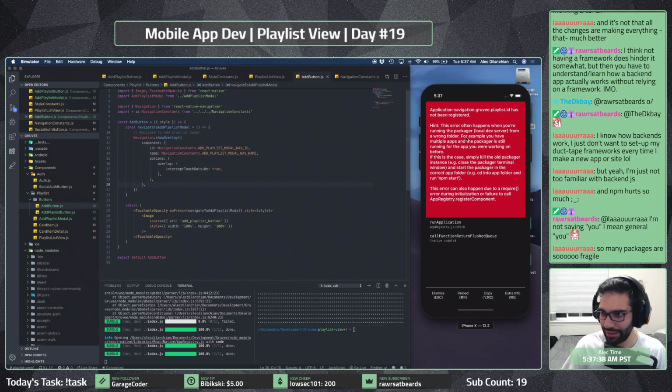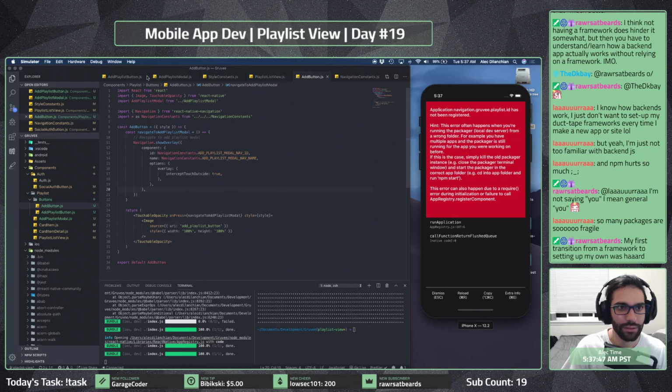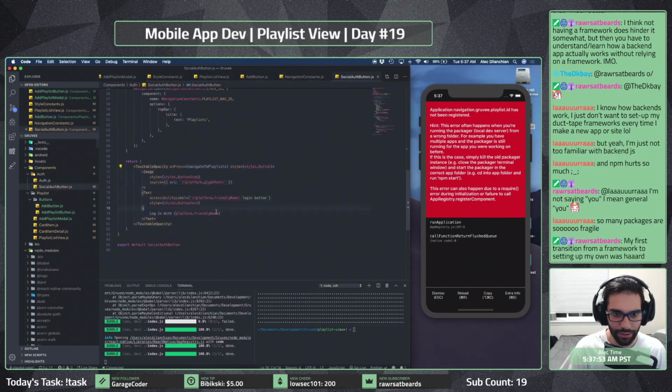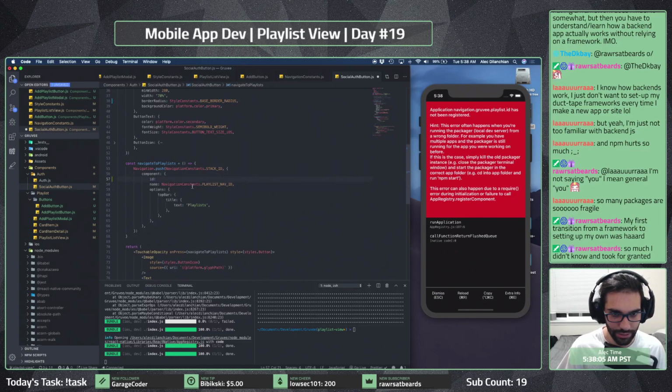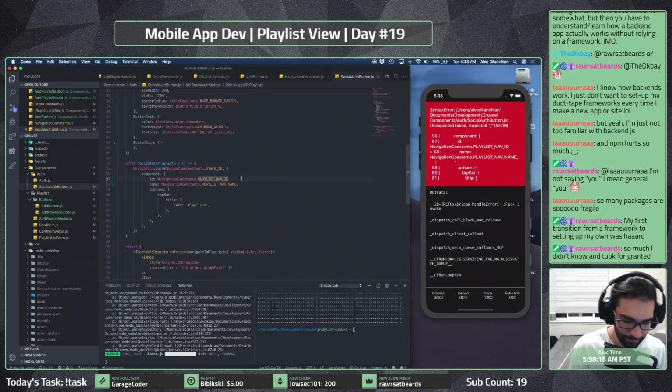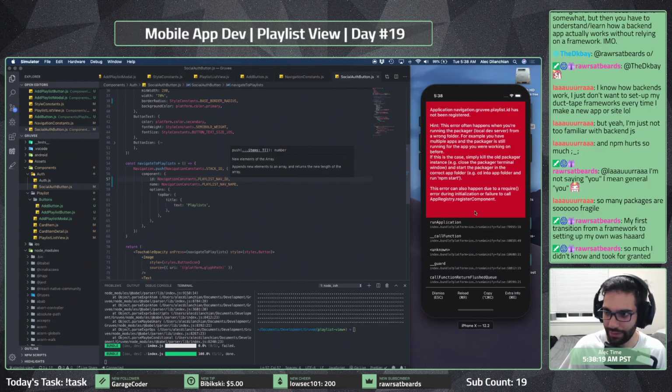Application navigation.groovee.playlist.id has not been registered. Playlist.id. Okay, which one are you, friend? Social auth button. Oh, here it is. So we have navigation.push, navigation constants, push it to our stack. We need to add an ID for this guy, which will be this, and then we're going to pass in the name here instead. Cool. That should do it, but we need a comma.